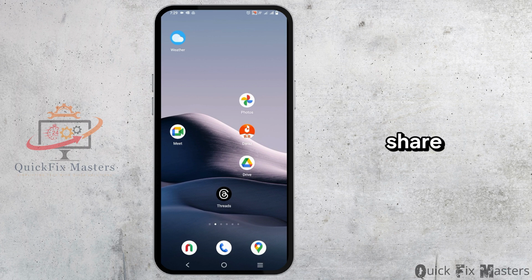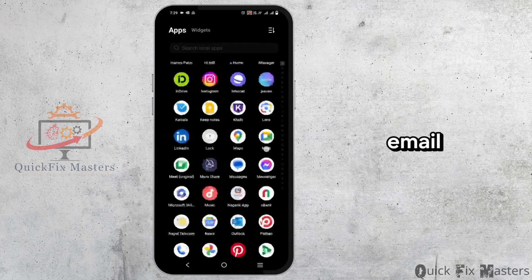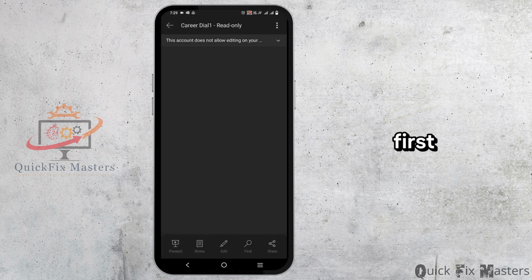If you want to share your PowerPoint presentation that you have prepared on your mobile, here are two ways by which you can send it on email. So let's start with the first method.